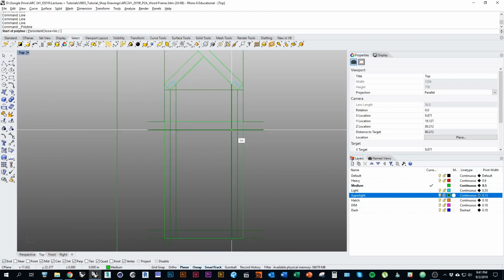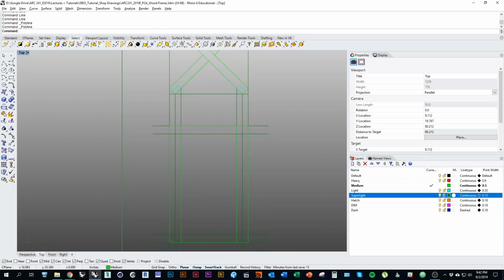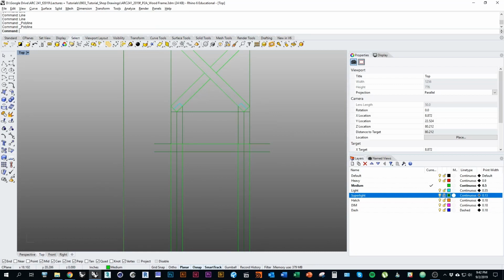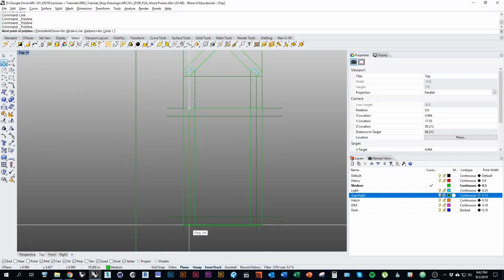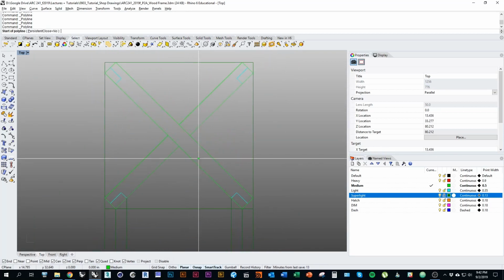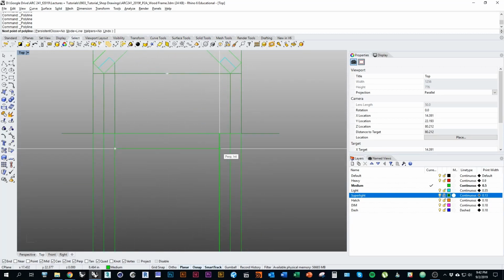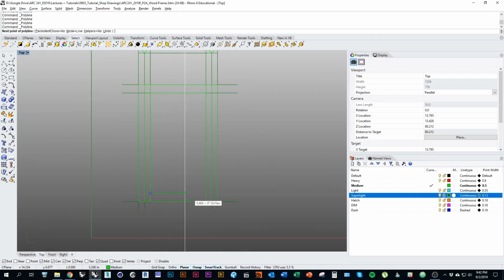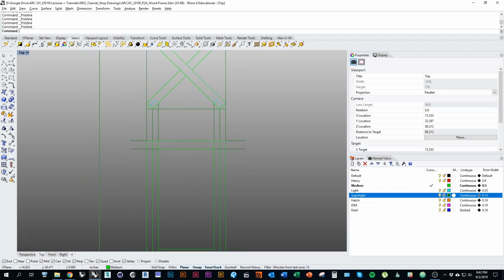So again, I'll select line. I'm going to trace that edge. Same thing on this side, I'll trace that edge. Okay. And then I want to trace the outside of that vertical member as well. So I'll trace that middle line. Okay. And then I would draw the rest of my lines for my horizontal members. So I could just draw a line straight across. And we kind of have the rough outlines of all of the members defined.